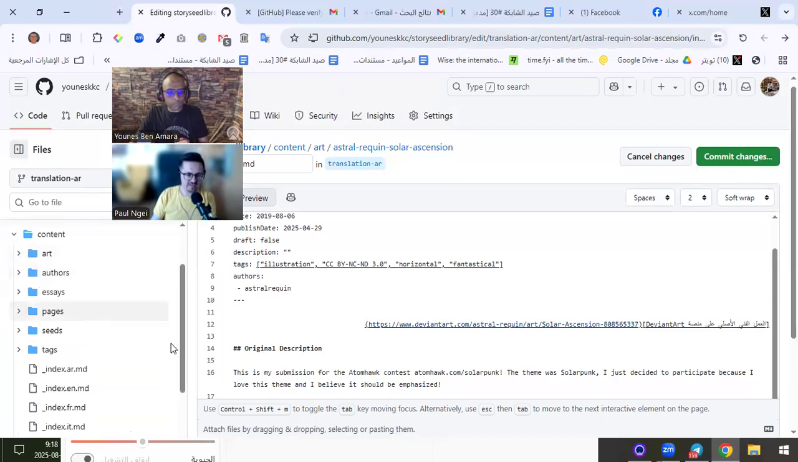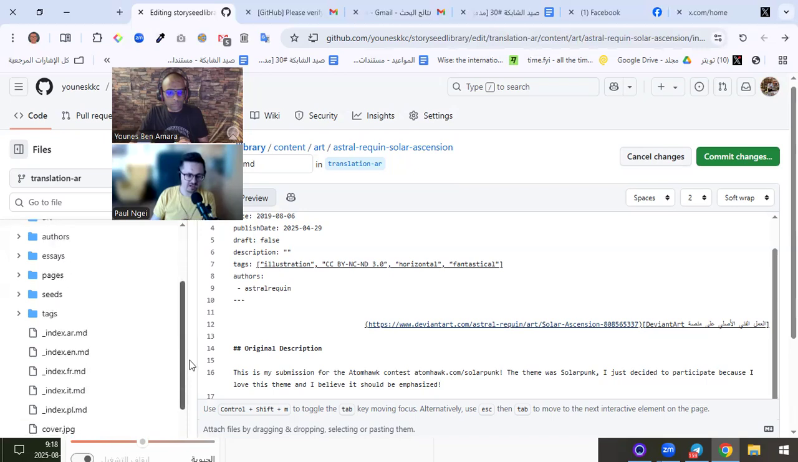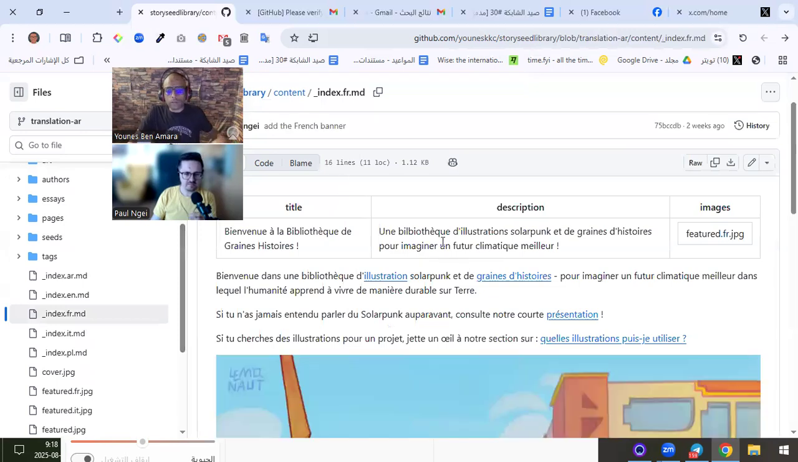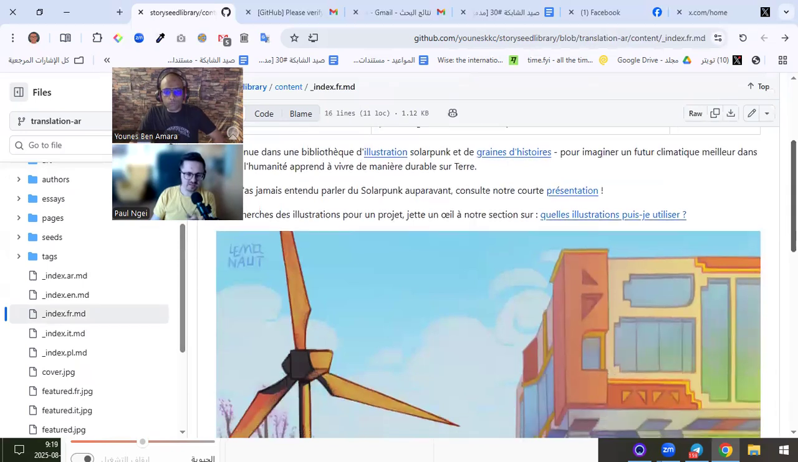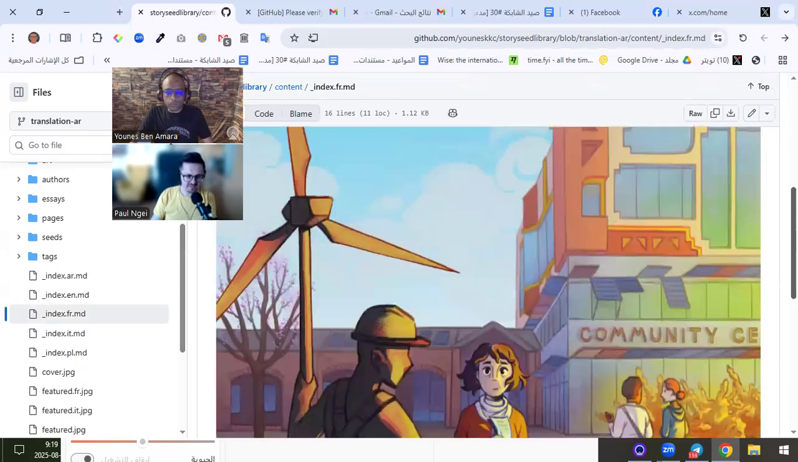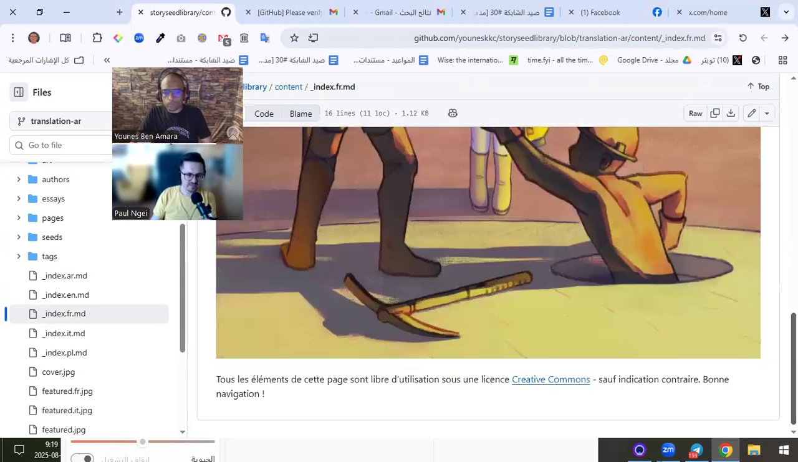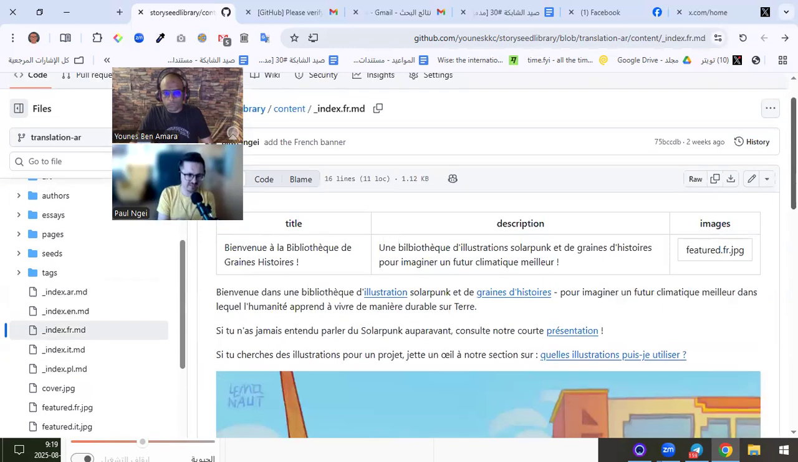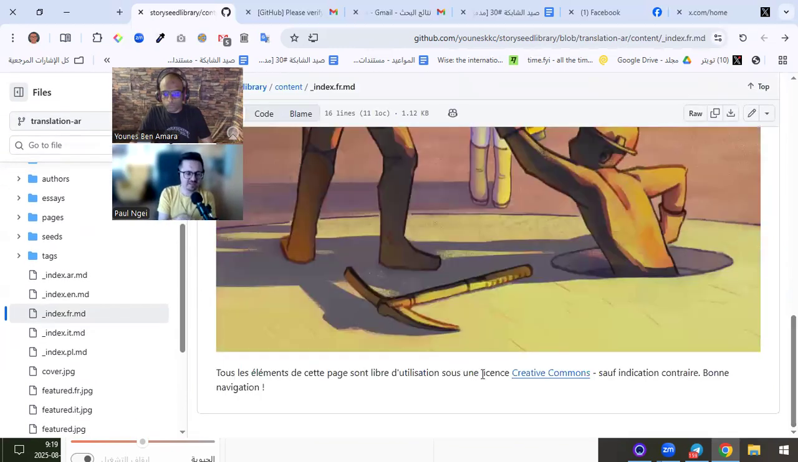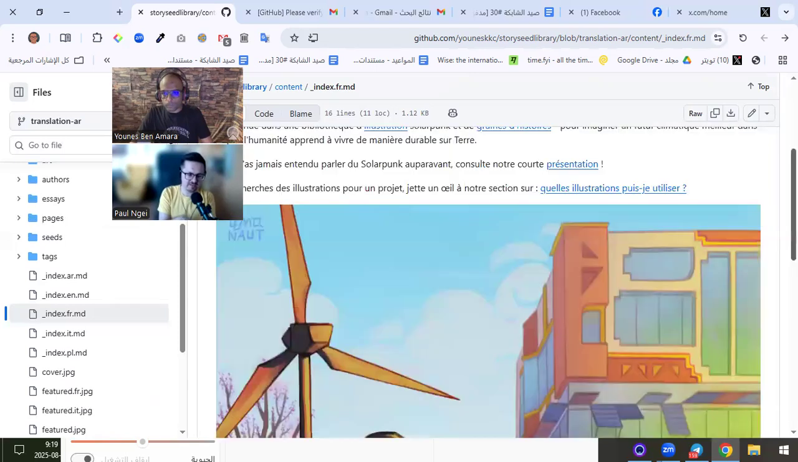You need to edit only index.ar, because other languages, if you click, for example, on French, index.fr.md, you will see French. Yes, this is the French version of that. And later I can show you how it looks on the web page itself. So you just need to edit the index.ar, and after the bottommost is translated, you can start translating the illustrations in art in any order. Do not worry about the order.